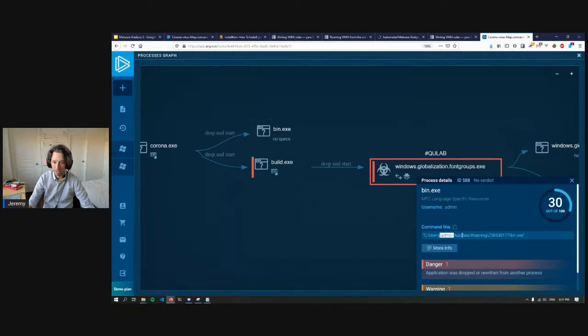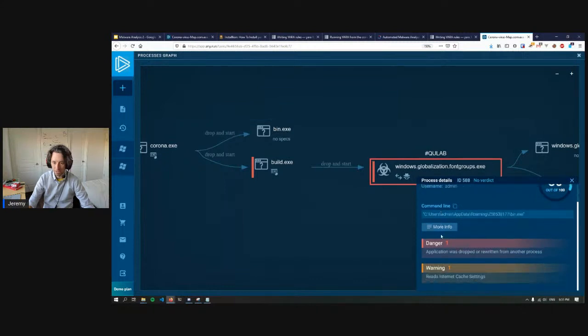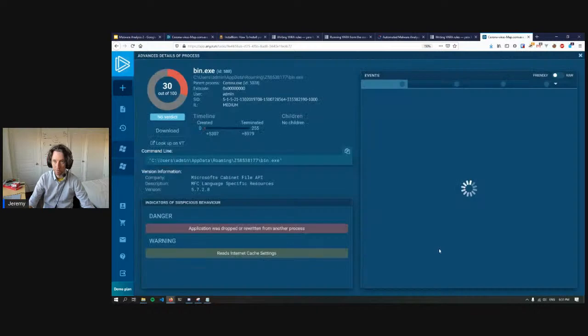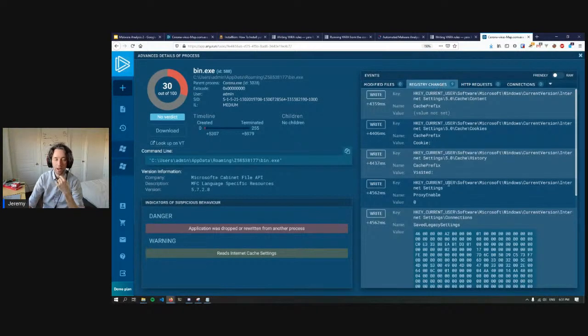So it runs this bin.exe up here. Again, that's a bin file. Not much there. If I click on more info, these are all the registry changes being made by bin.exe. So again, this is just showing us way more information.